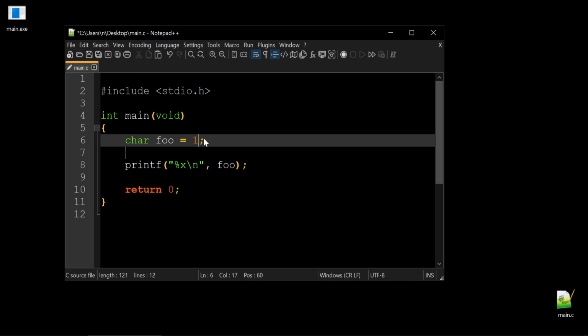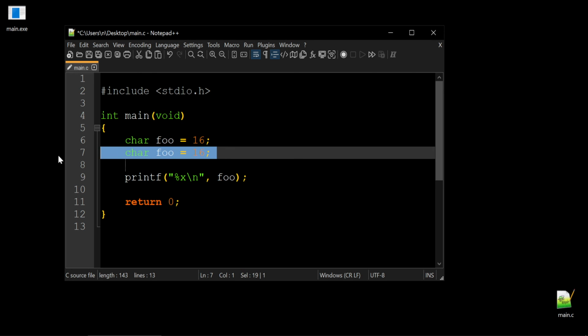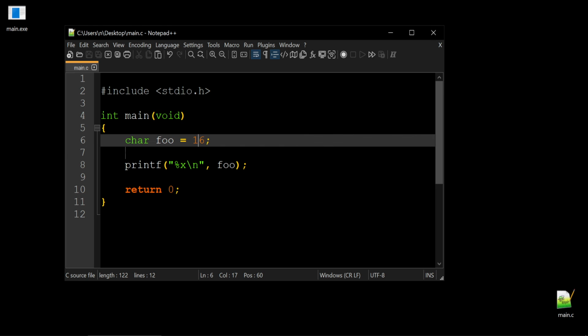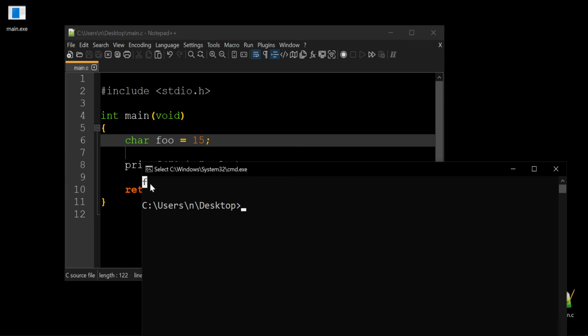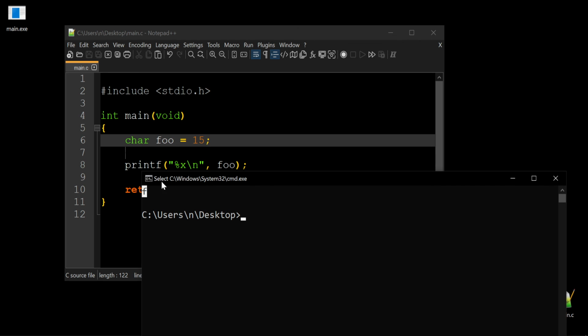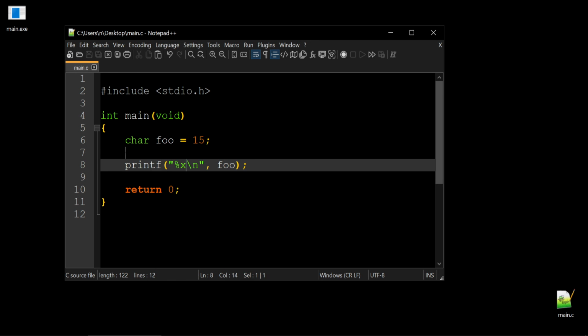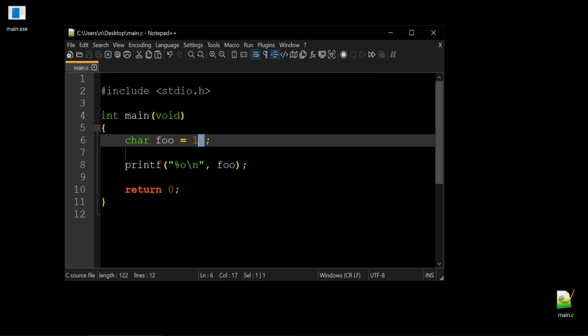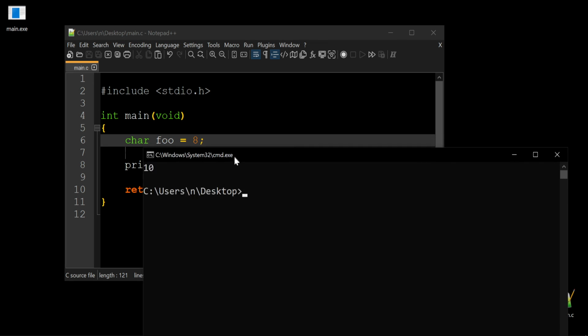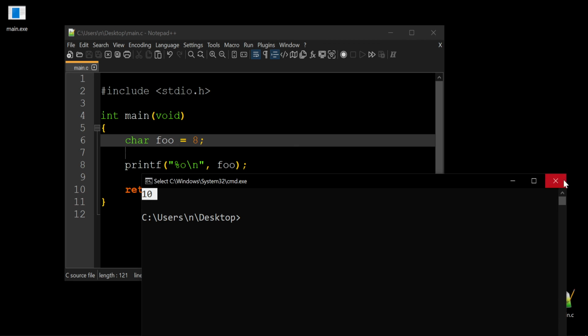If we put 16 here, for example, 16, oh, let's put 15. It will be much better. You will see F, because in hexadecimal 15 is F. If you want octal mode, you could put O. And in octal 15 is 17. In octal, for example, 8 is 1 0.